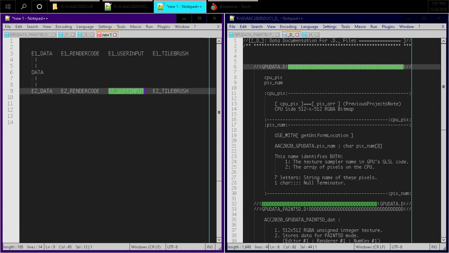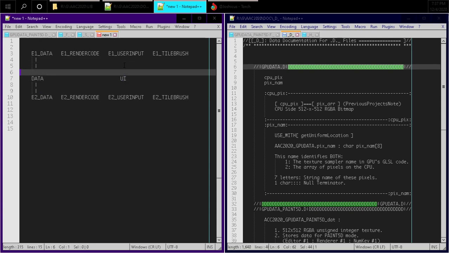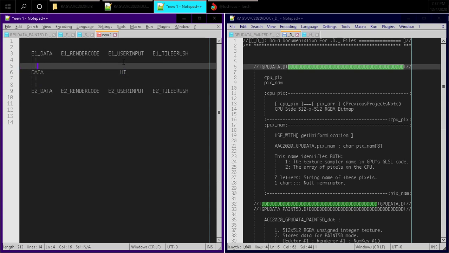The user input, maybe even these things are the same, right? Maybe the user input is the same as well, but the render code has to be unique, right?